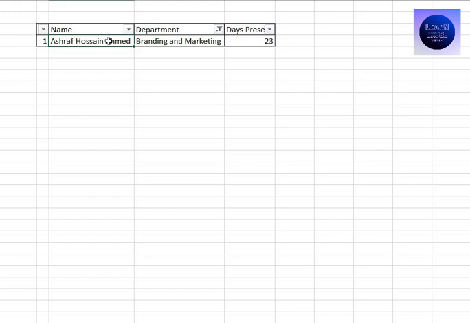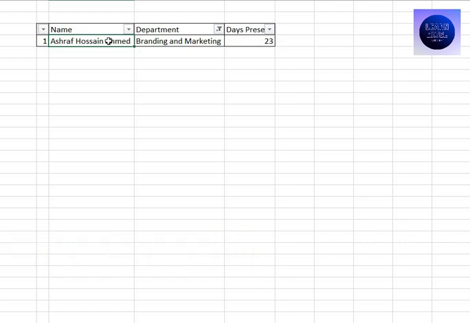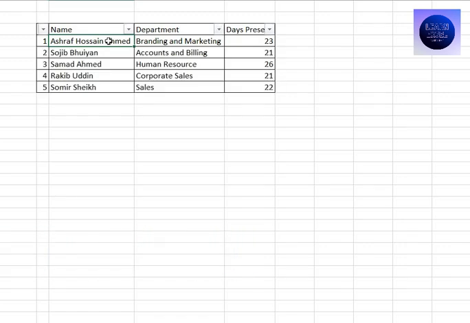What I can do is I can press Ctrl Shift L, it will remove the filter, or I just want to undo the filter. So then what I can do is I can press Alt, then I can press H, S and C, H, S, C. So this one undoes the filter without removing it.